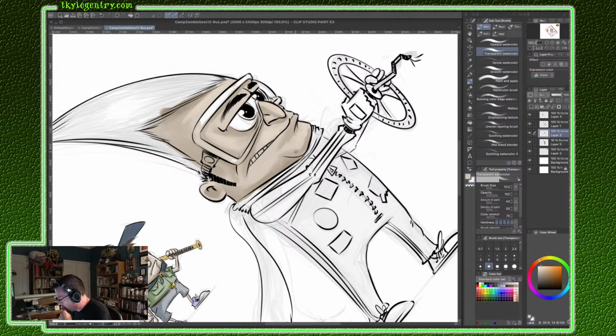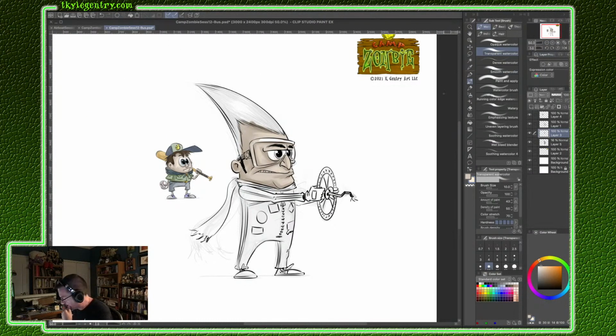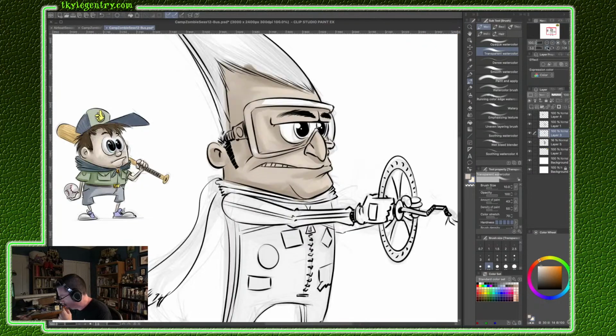Okay, excellent. Give him green eyes. Yeah, I think I'll do that. I'm doing everything on as few layers as possible. For blending purposes, it helps me be aware of how the colors are affecting each other.